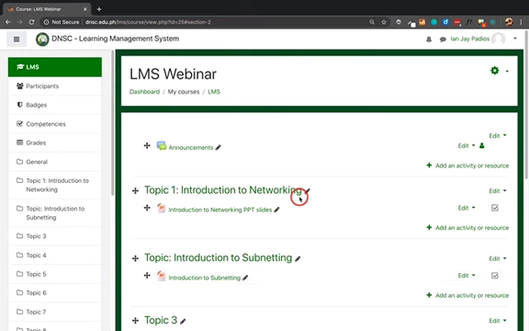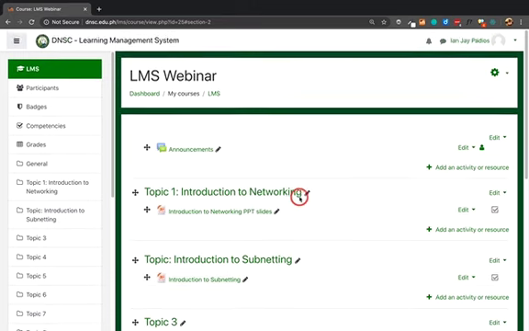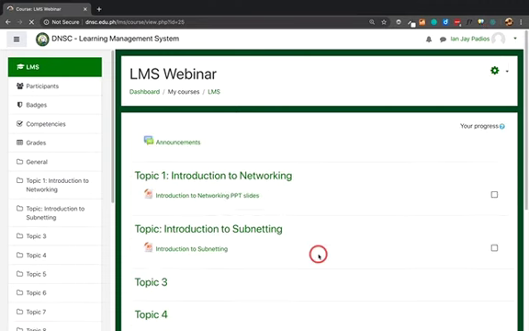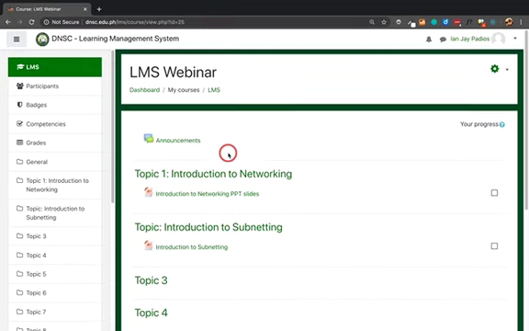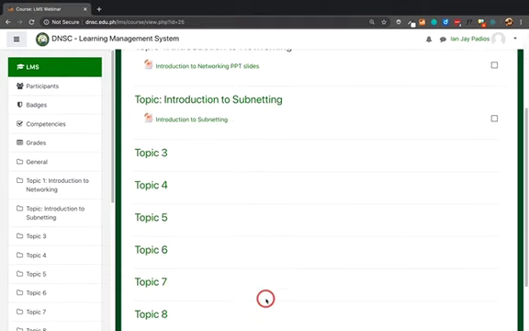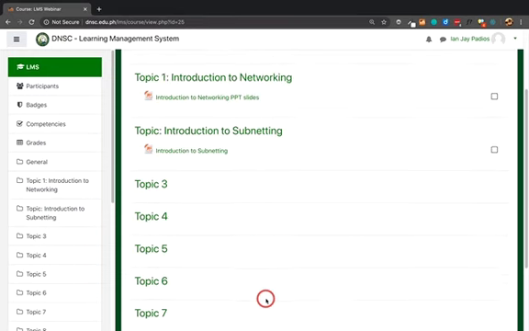Okay, next is how to save the changes that you made. So you can just turn the editing off. And now you have now the file that we upload. This file can now be downloaded by your students. So that's how easy it is to upload file or resources.